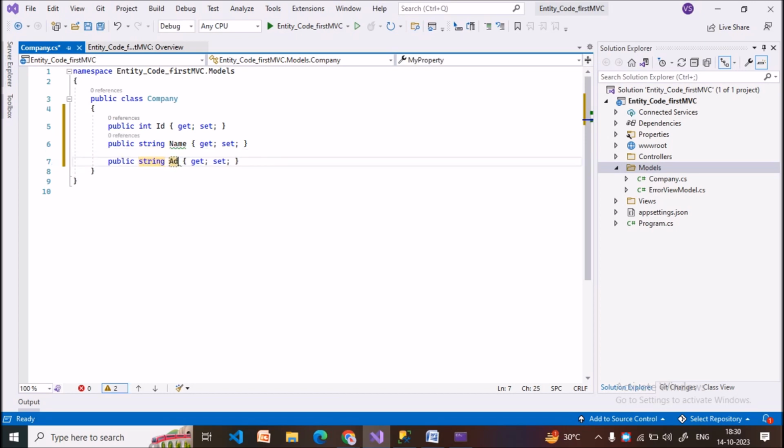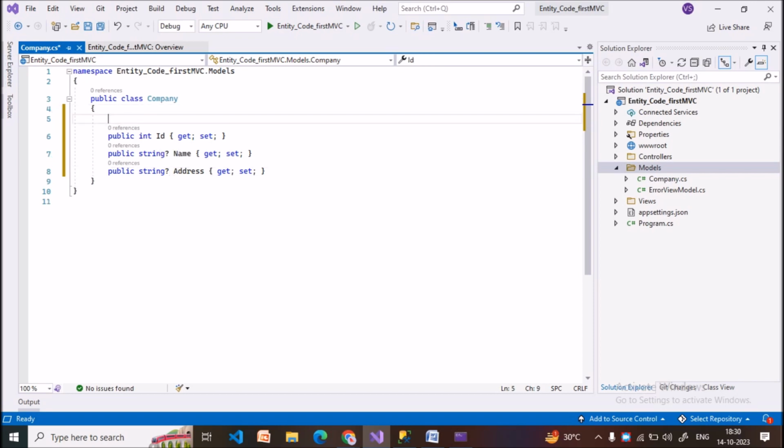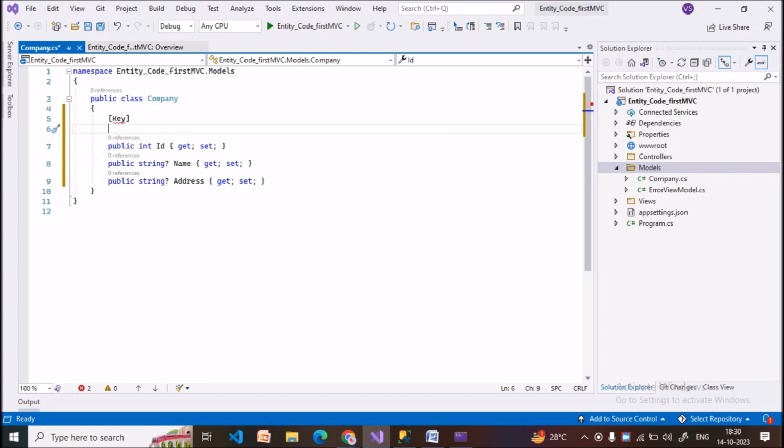and string Address. Here it shows a warning. We have to define whether this string type is nullable or not nullable. So I am making this string nullable, because from the same Company model we will generate the table in our database using migration. That's why we have to define whether it's nullable or not nullable. We are using Id as the primary key, so we have to define Key above this Id. And I want to make this field Id auto generated. In SQL Server we used identity, so in a similar way we have to add auto generation for this Id.